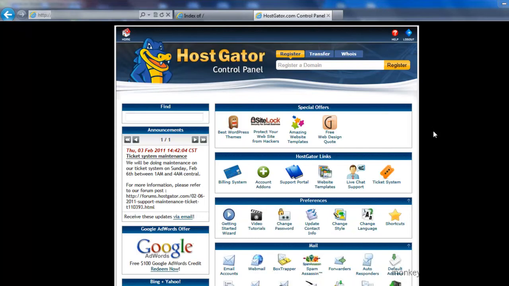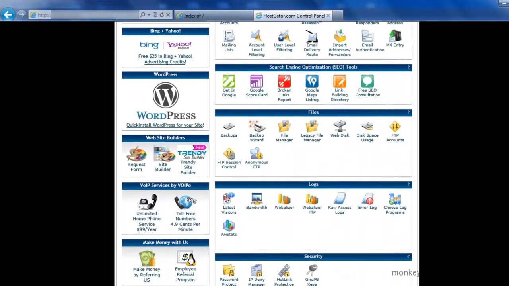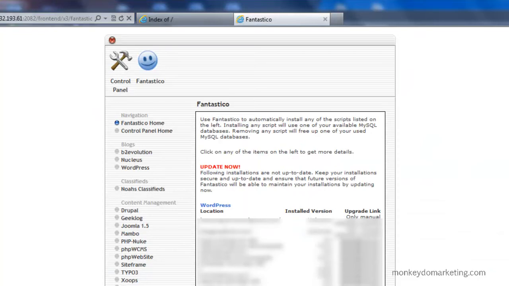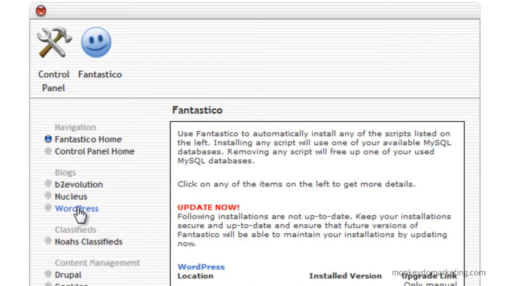So now that we're logged into cPanel, we're just going to scroll down the page a bit until we find the icon that says Fantastico De Luxe. It's the one with the smiley face. So when you find that, just click on that. Fantastico is the application that's going to allow us to install WordPress. So on the home page, find the link that says WordPress, click on that.